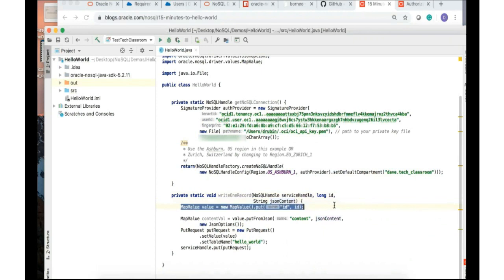And we've created a map value using the MapValue class in the NoSQL Database API. And we've said that the content we're going to create is by putting from a JSON string, the string that we have passed in, and we're going to give it some JSON options, and we're going to call that the content value. Then we create a put request with the value, and we set the name of the table, and we call the handle to actually put the record.